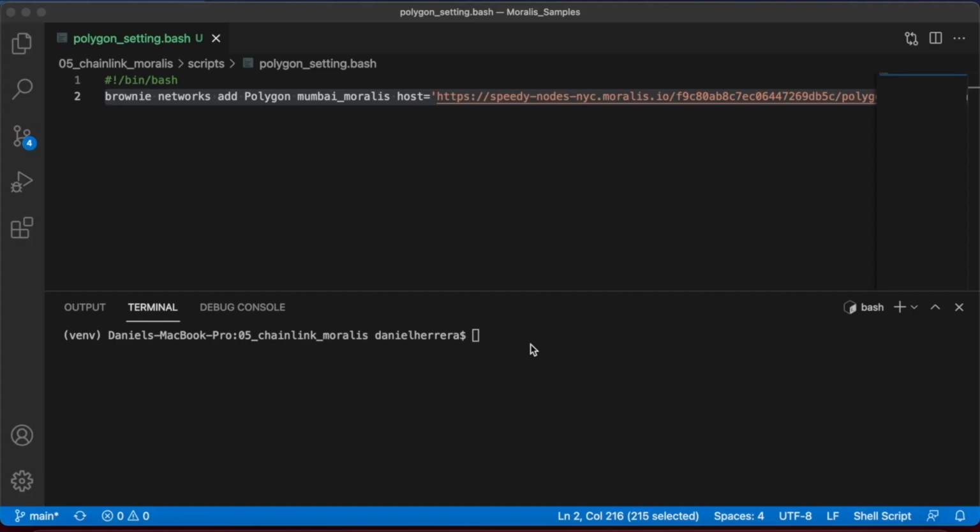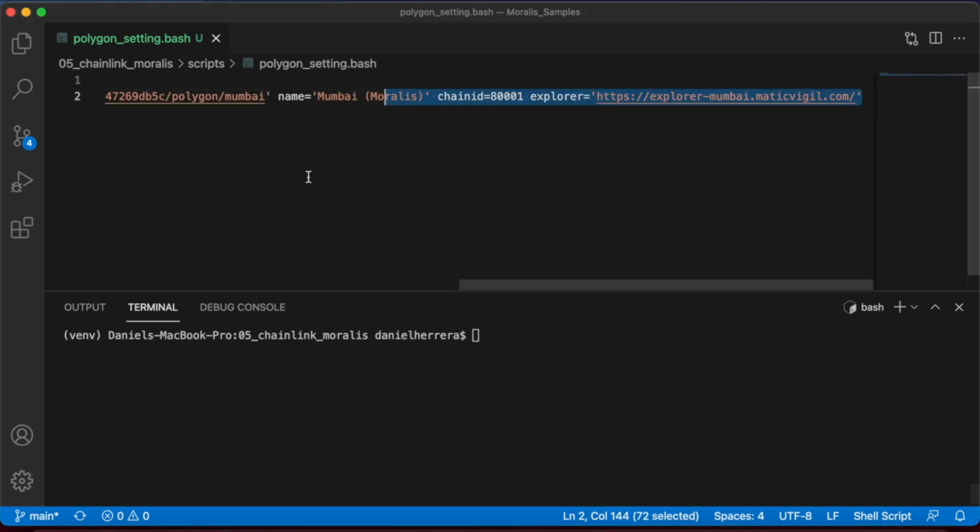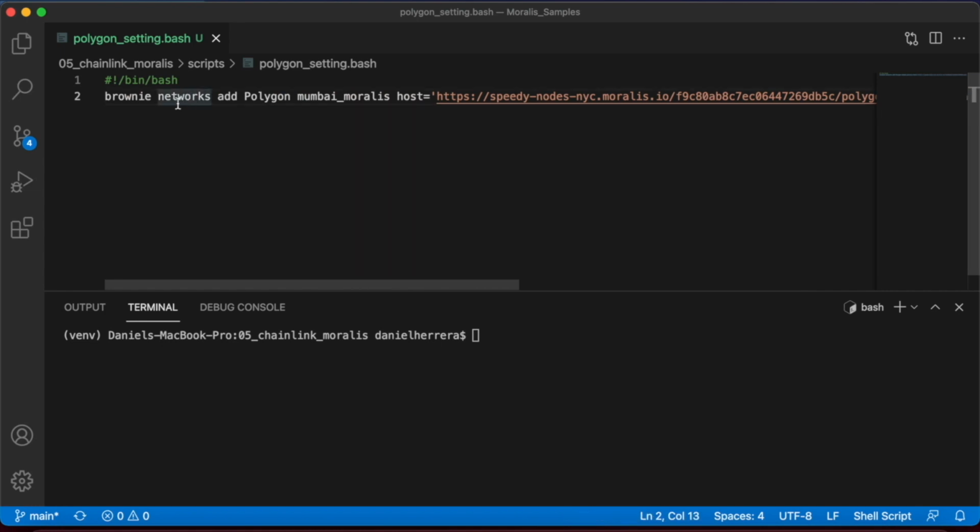As the first step, we are going to add the Polygon Mumbai testnet to our Brownie environment. And for doing that, we implement this command, brownie networks add polygon, which is the kind of network that we're adding, Mumbai-Moralis, which is the ID that I'm giving to this network in my Brownie environment, host.